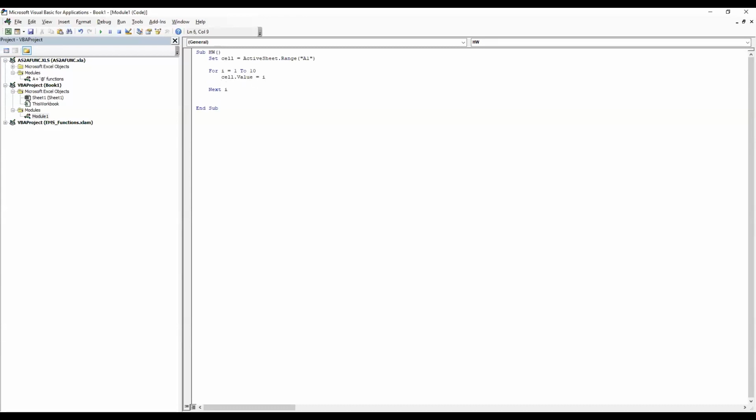And once I've inserted value into the cells, my objective would be to then move the cursor from A1 to A2, because I'll have to move from one row to the next. So to do that, what I would do is now move the cursor from A1 to A2. And for that, we have a function called offset. So now I would say set cell equal to cell dot offset.